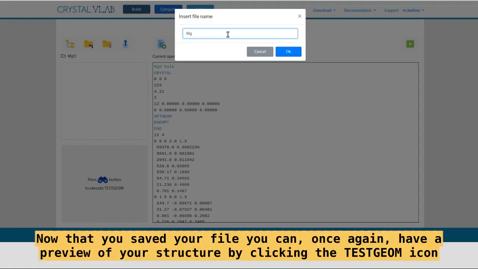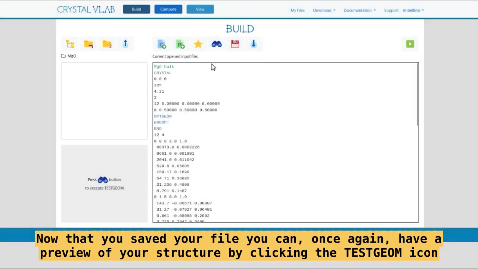Now that you saved your file, you can, once again, have a preview of your structure by clicking the Testgeom icon.